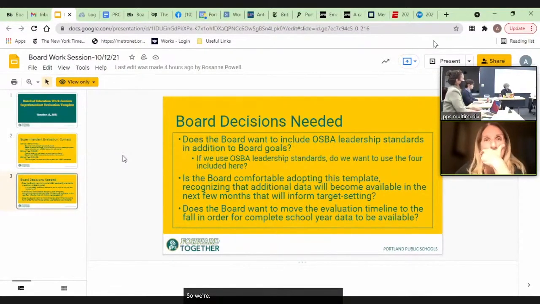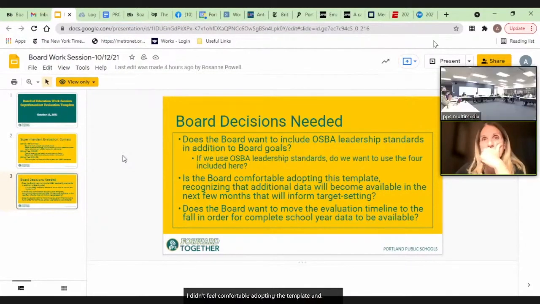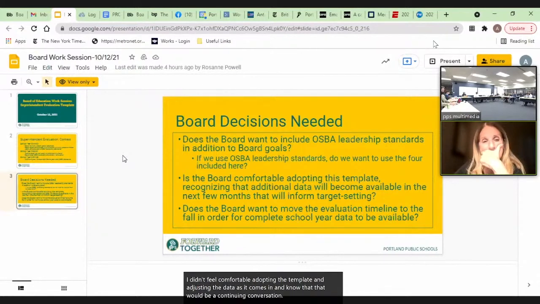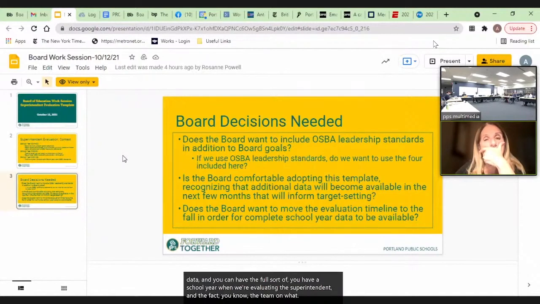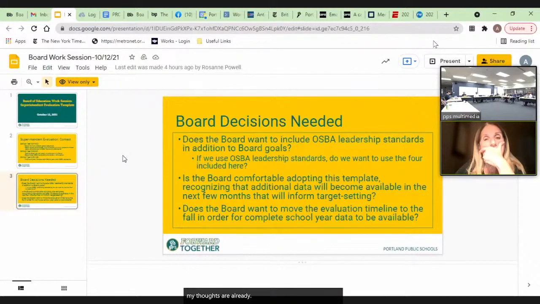I'm not finished. So the board, I do feel comfortable adopting the template and adjusting the data as it comes in, and know that will be a continued conversation with Director Scott and Holland. And then I do think moving it to the fall would be the most sensible thing, so we're not always scrambling to try to get data, and that we can have the full view of a school year when we're evaluating the superintendent and the staff, the team, on what all has taken place this year. My thoughts are already incorporated. Dr. Holmes, you have, I'm being real quick.